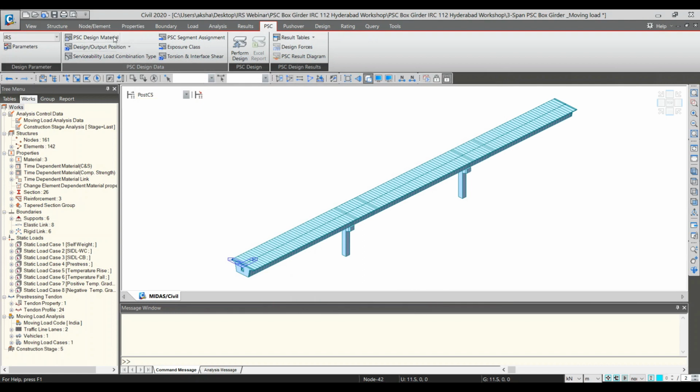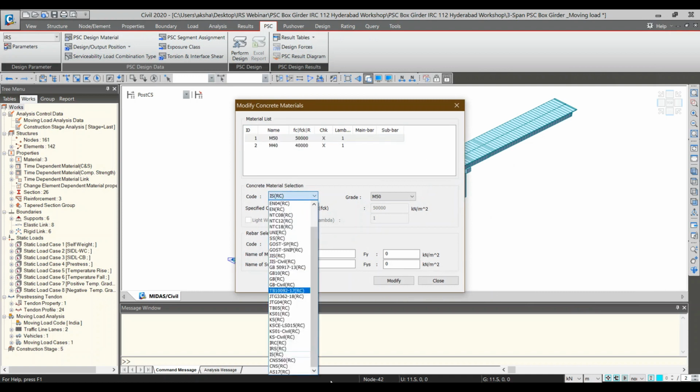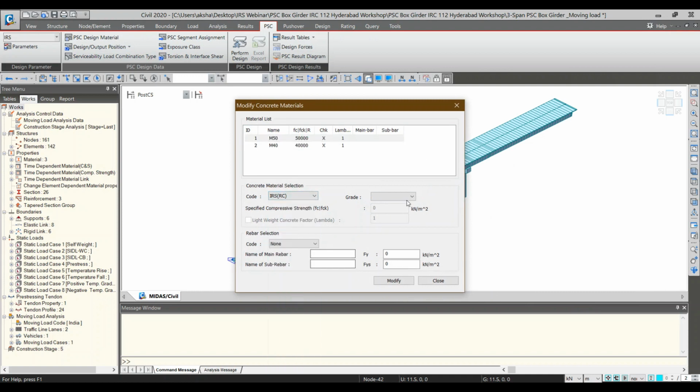Now I'll select this PSC design material where I'll be entering the compressive strength of the material. Over here, I'll again select the IRS, and now I will select the grade to be M50. And again, I will select the rebar with reference to IRS code itself. So I'll click on modify. Similarly, you can add for the substructure as well. Since I'm going to design for the substructure also, you can add those particular relevant materials, right? So you can add this. I'll modify this and close this.